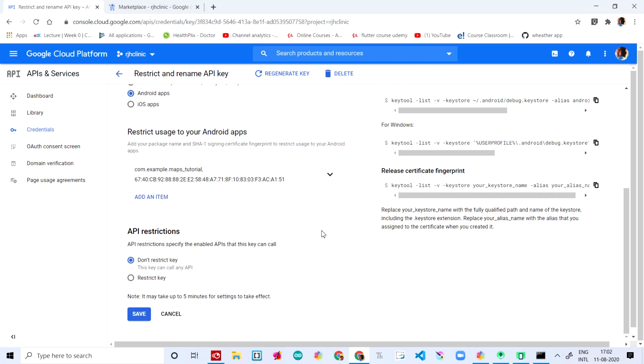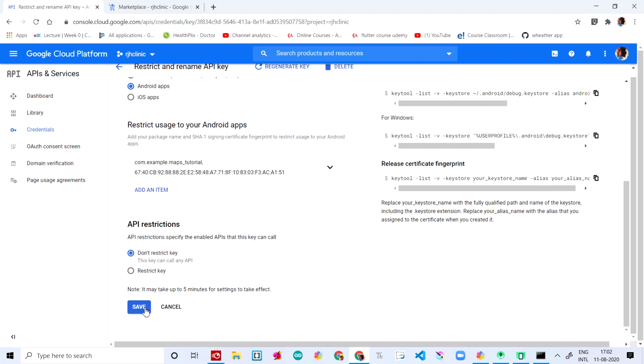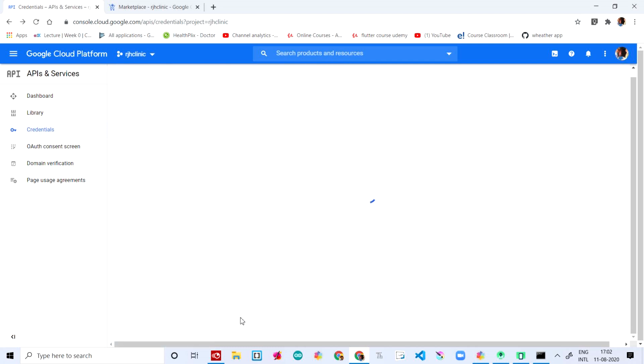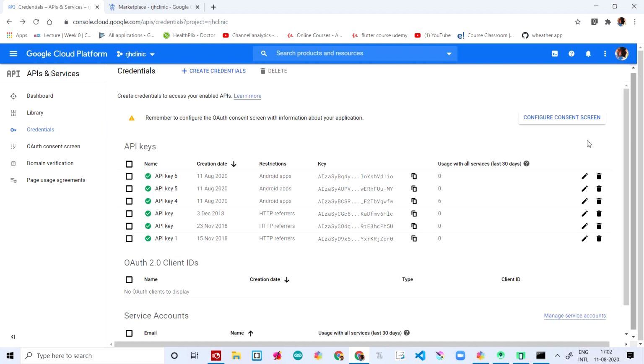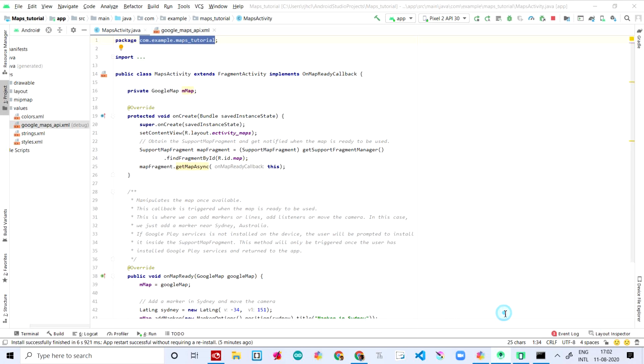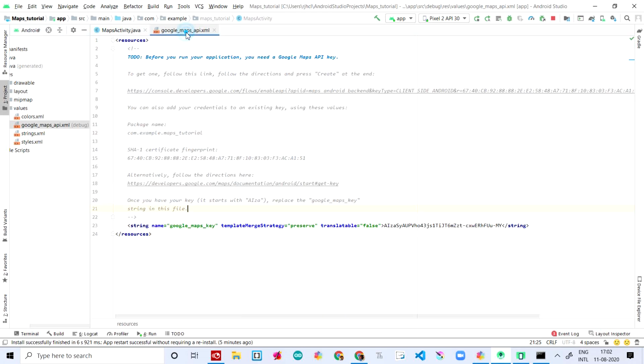And now let's save it. And now let's copy this. Let's come back. Let's go to Google Maps API, and now let's paste it up. And now let's rerun it.